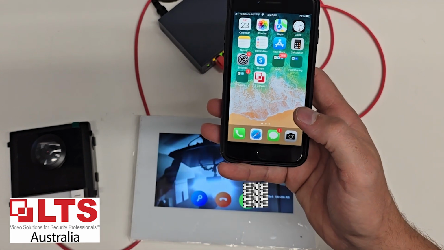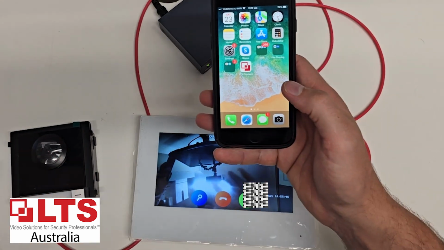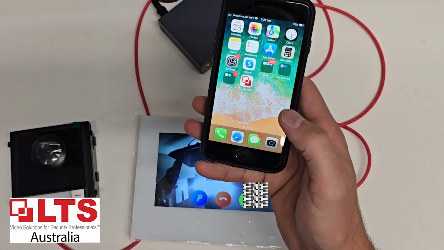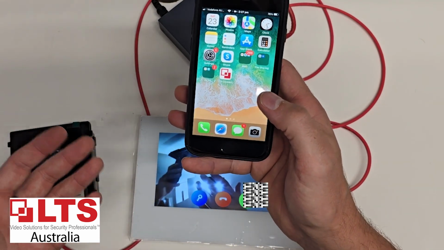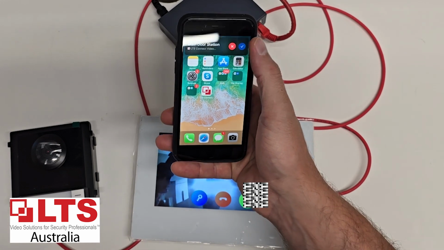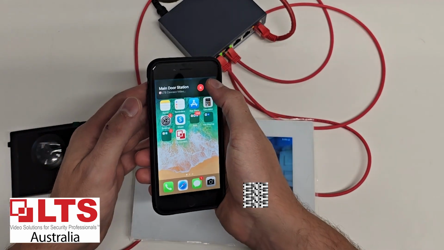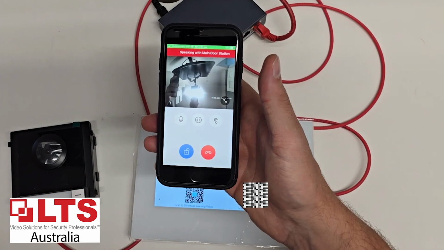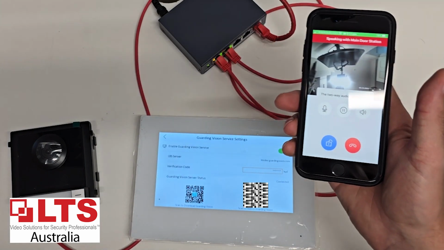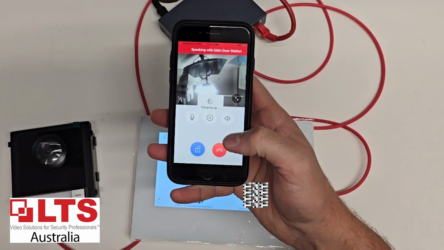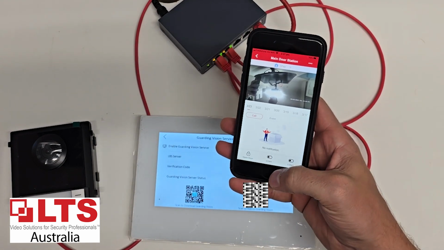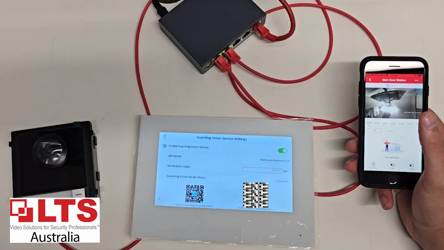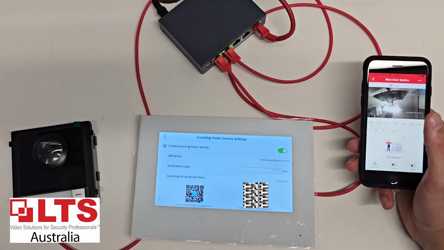So you can try and call. Now, depending on your settings on your phone, you push communication, it may take a little while. So here we go. It's very loud. So that's taken over the call, as you can see. And there you have it. That's how you add the device to your phone. Nice and easy, very quick.